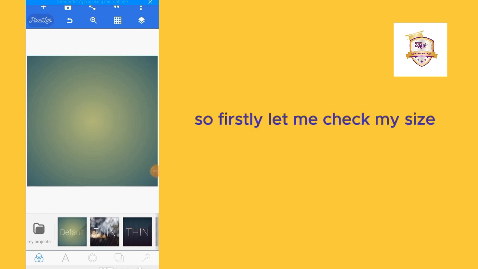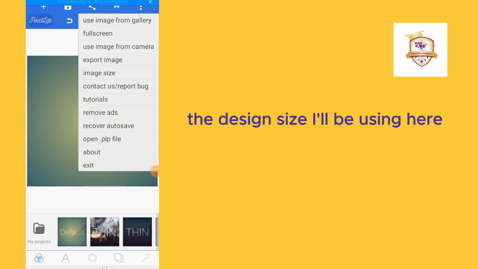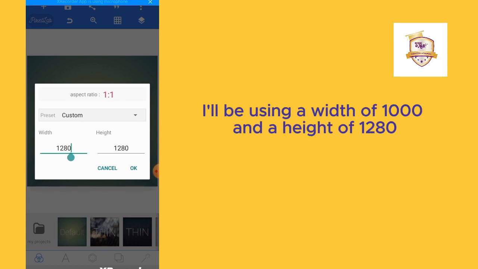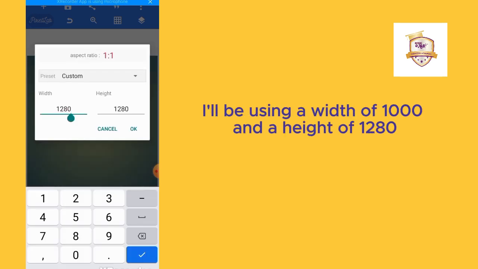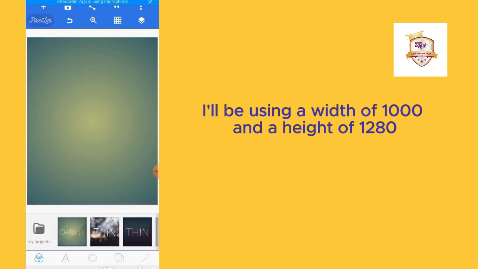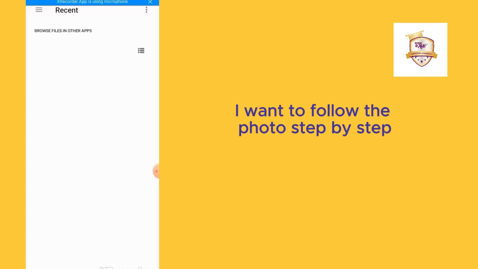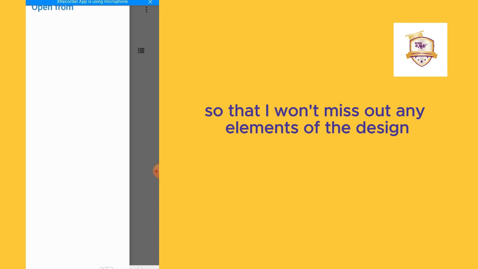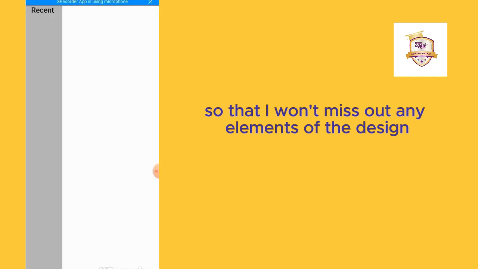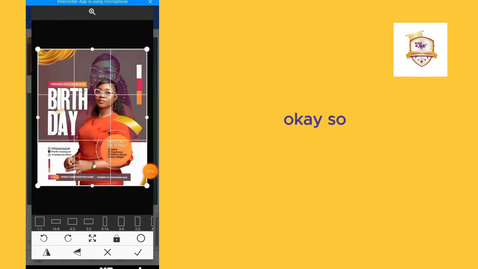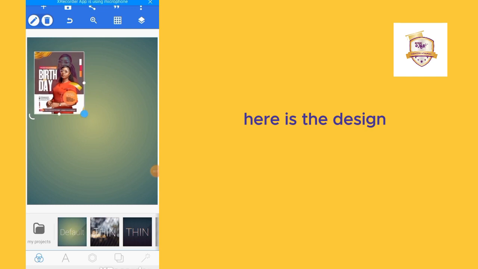Firstly, let me check the design size I'll be using. Here I'll be using a width of 1000 and a height of 1280. From there, let me import the photo I'll be using. I want to follow the photo step by step so that I won't miss out any element of the design. Okay, so here is the design.